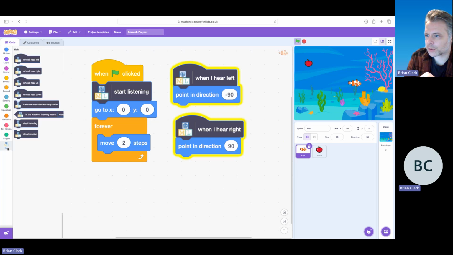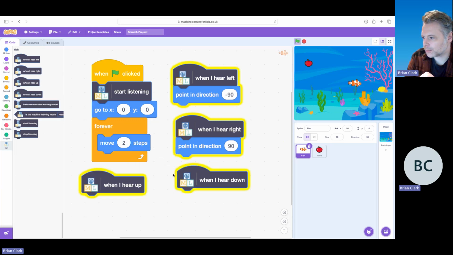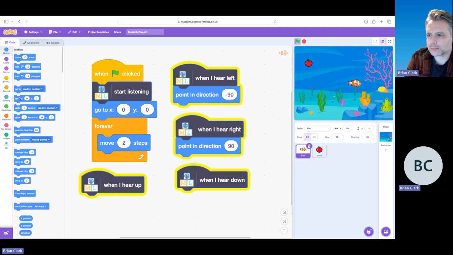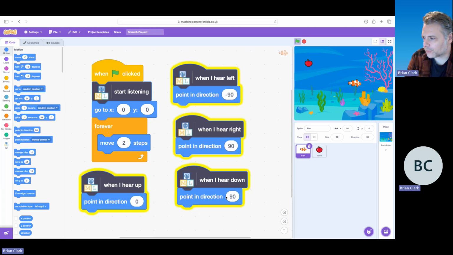Back to my fish blocks, when I hear up, and when I hear down, I'm going to pull them both in. And you can probably figure out the next commands. So you go to your motion, point in direction of up, and then point in direction of down.